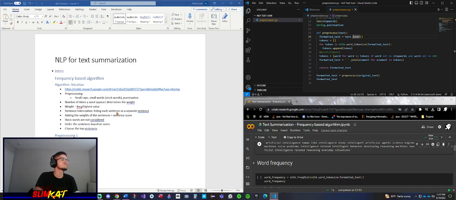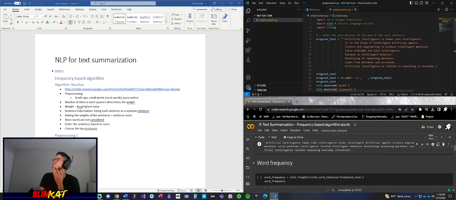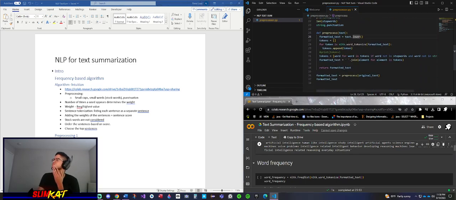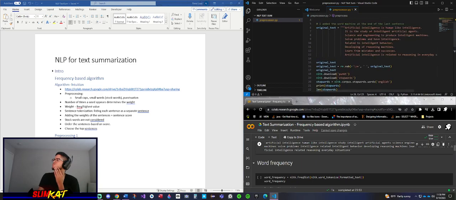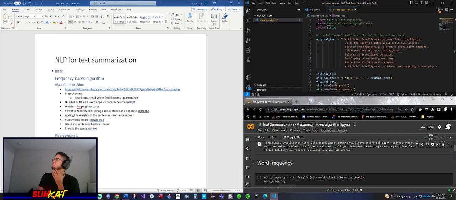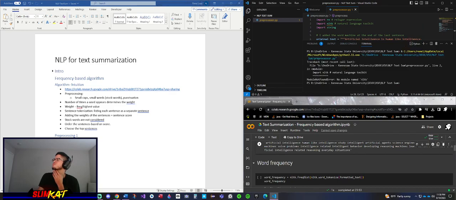Let's create a new function, def preprocess, and it will receive as a parameter the text. Let's create another variable, formatted text equals text dot lower. This code here will change the text to lowercase. We can return the formatted text. Let's create this function and perform the first test. I will open a new cell of code.